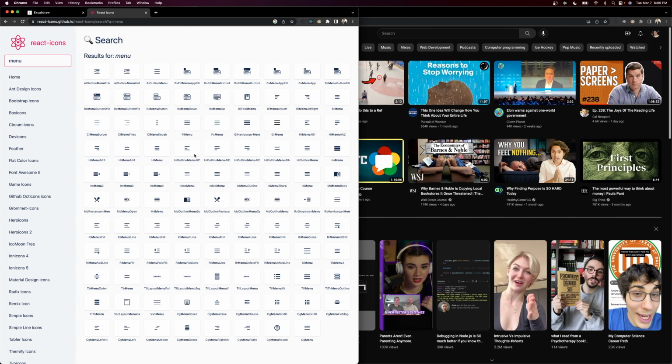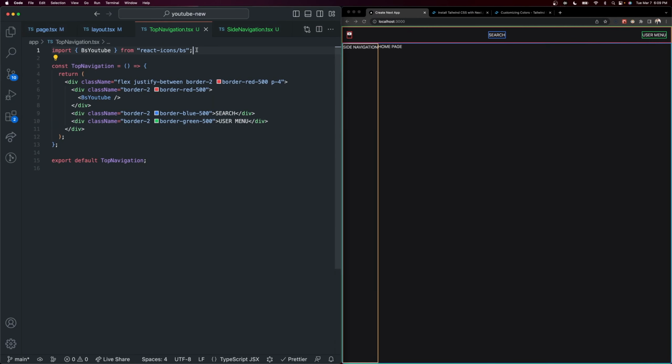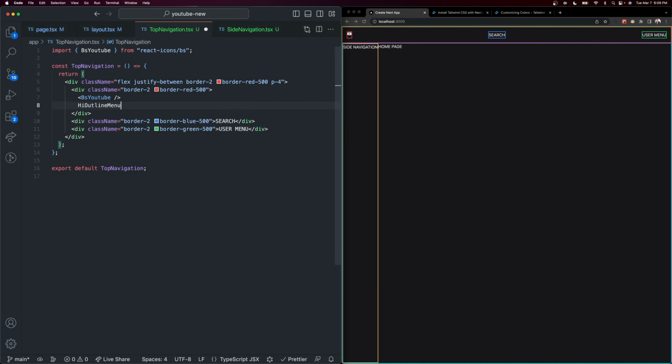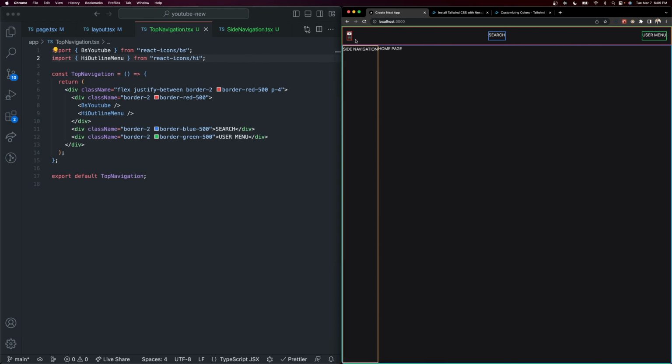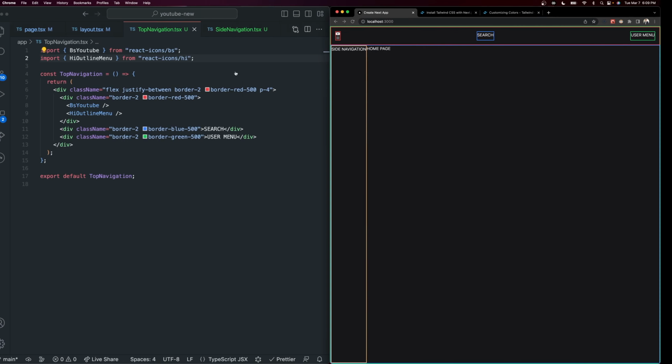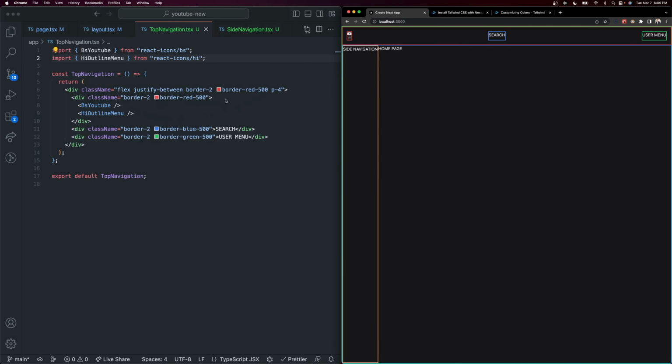I pay attention to detail a lot, so I like to get it as exact as possible. I'm going to use this HI one. Let's use HI, see if auto import works now that we have one. No, that's okay. So HI, outline menu. Okay, perfect.